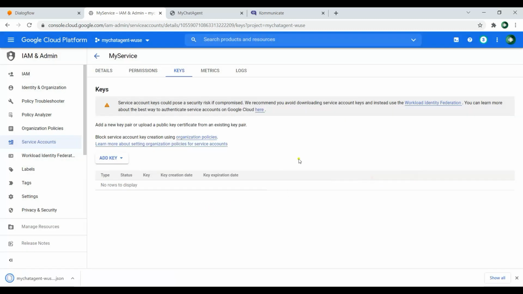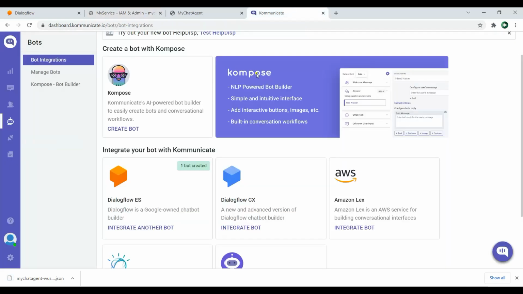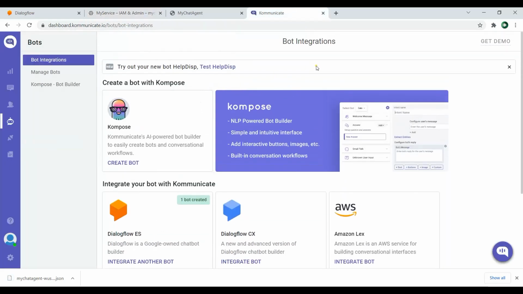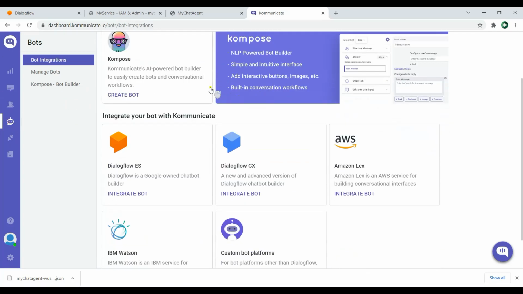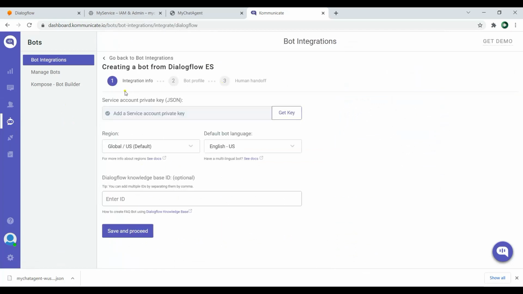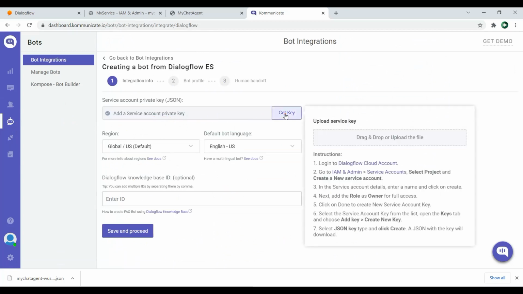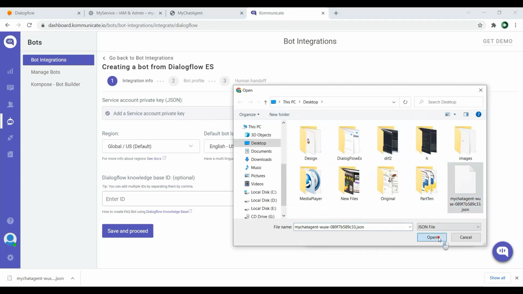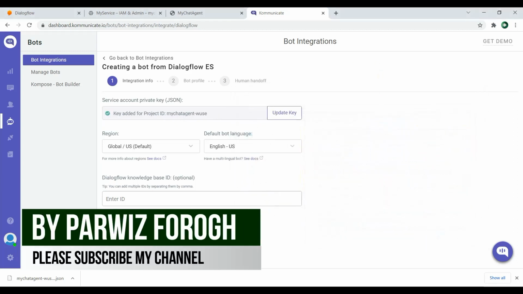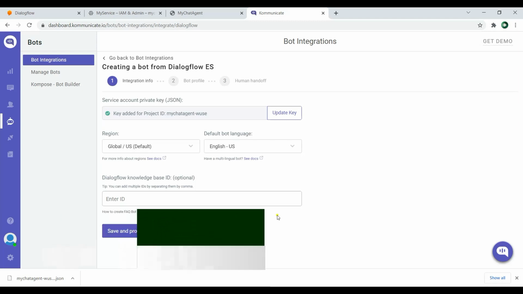Okay, so now you can see that this is created, and now let's add this in our Communicate. So we can open our Communicate, and I have already created an account in here. In this section, if you go to the bot integration, in here we are going to use DialogFlow, and I can integrate another bot. And from here we need to add our account key, and let's choose this, and after adding this we can click on save and proceed.